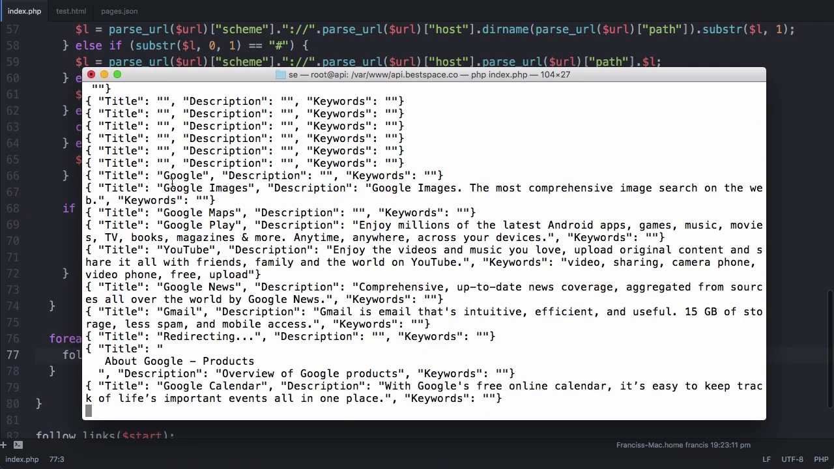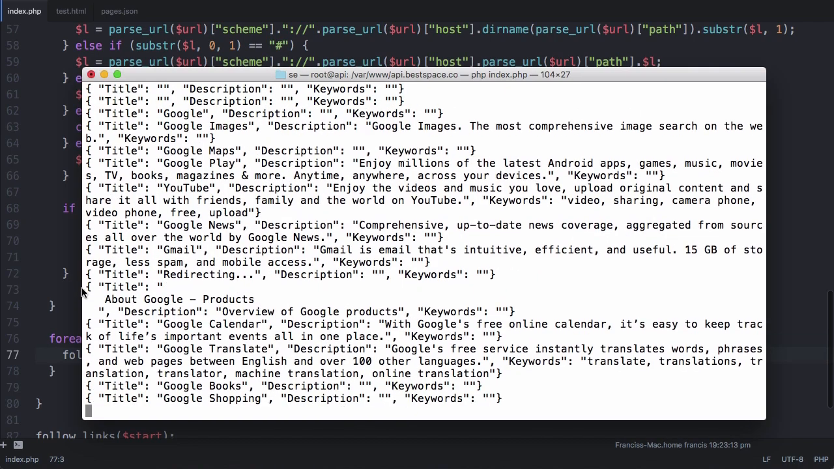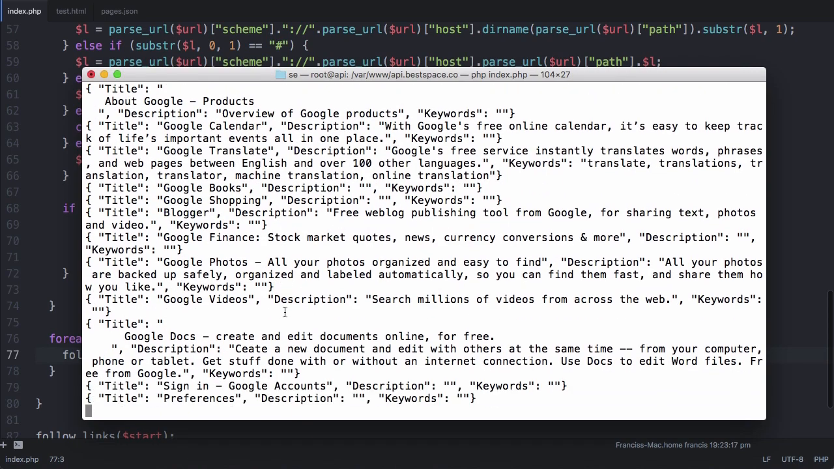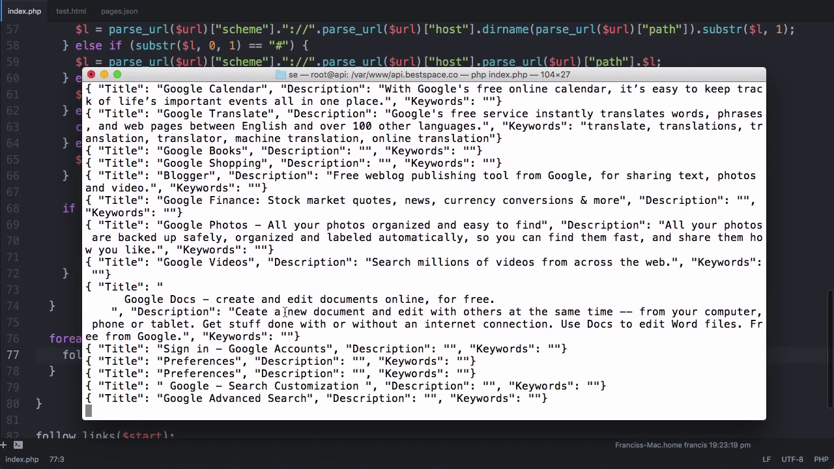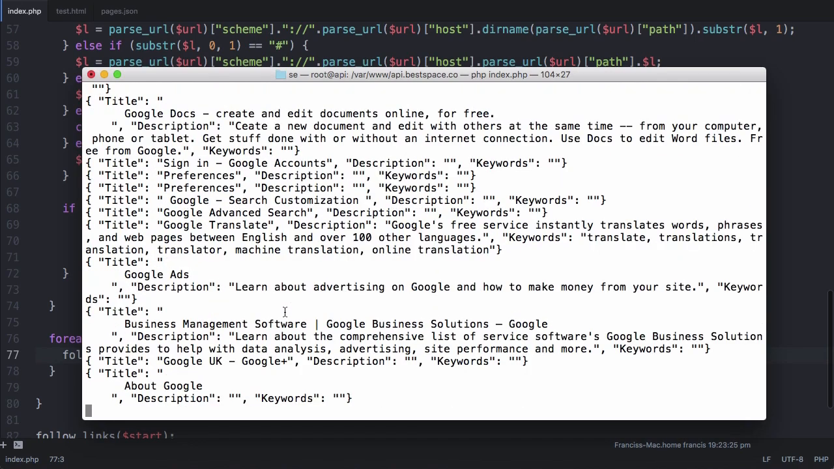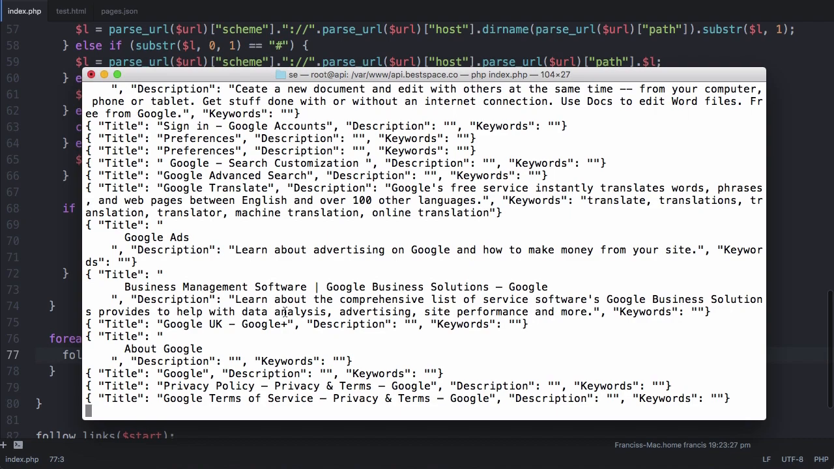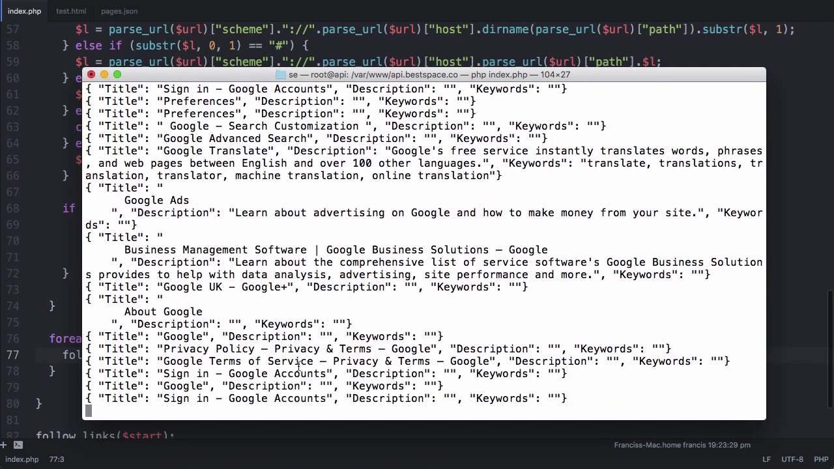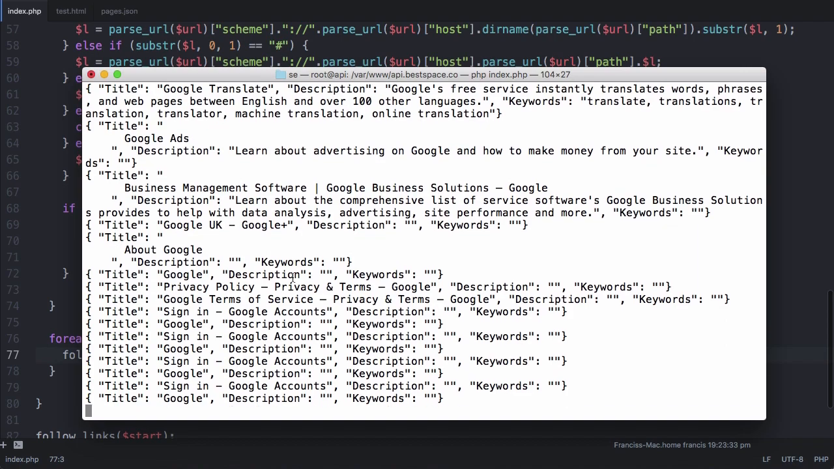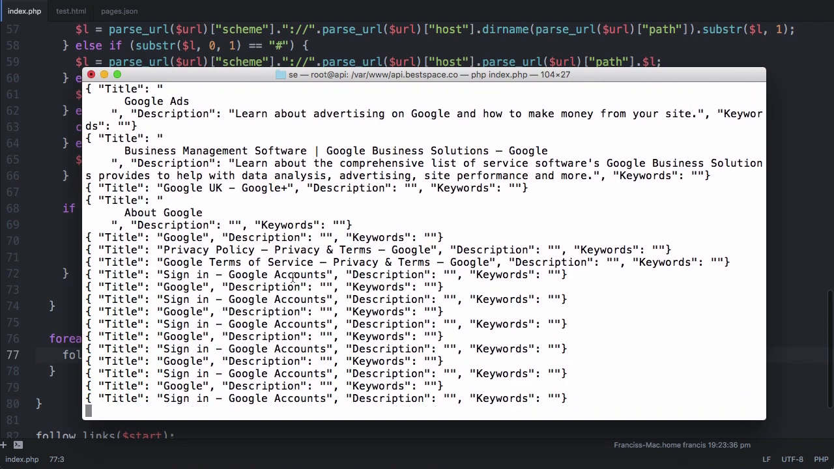You can see we have Google Maps, Google Play, Google News. We have Google Books, Google Shopping. And you can see it's just doing it on its own now. It's finding links on pages that we didn't tell it about. That's exactly what we want from our crawler. You can see it's on Google Business now. It's on Google's privacy policy. And eventually it'll actually leave Google altogether, and it'll start going to other websites.